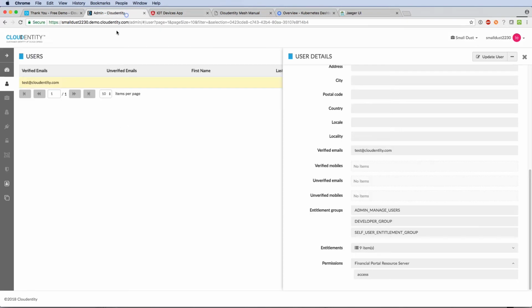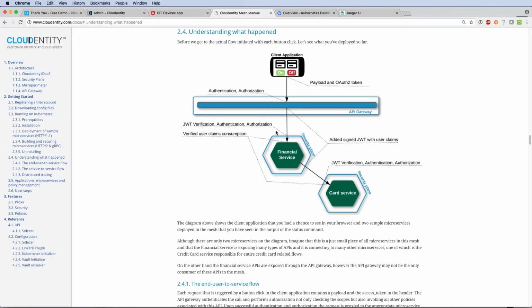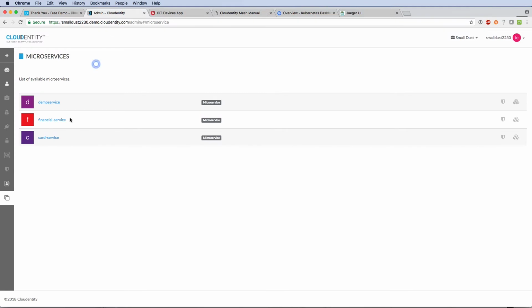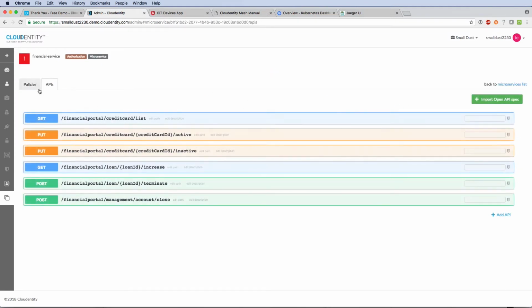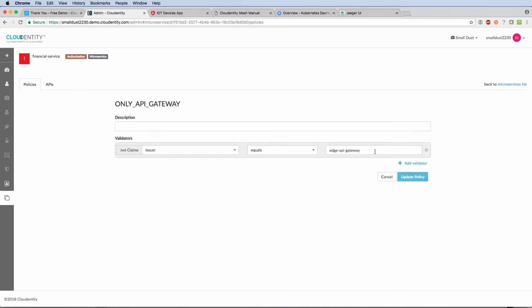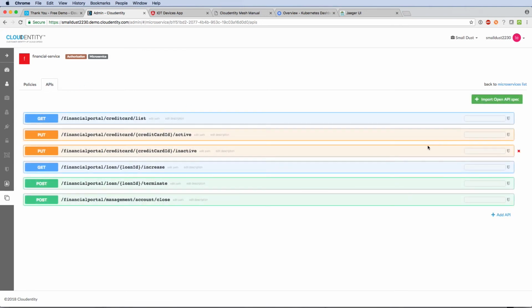Let's create another security layer in the financial service microservice. We would like to add a network layer microsegmentation authorization policy to ensure that all the calls to the financial service are made only from the Edge API gateway. To accomplish that, we can just use the client validator parameter and check if the issuer field equals Edge API gateway. In order to apply that policy, in the API configurator, we need to select a given policy from the drop down, and that's it.